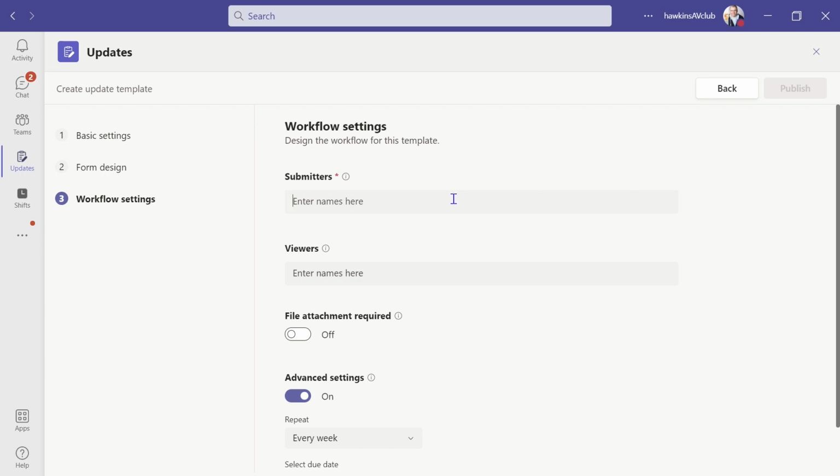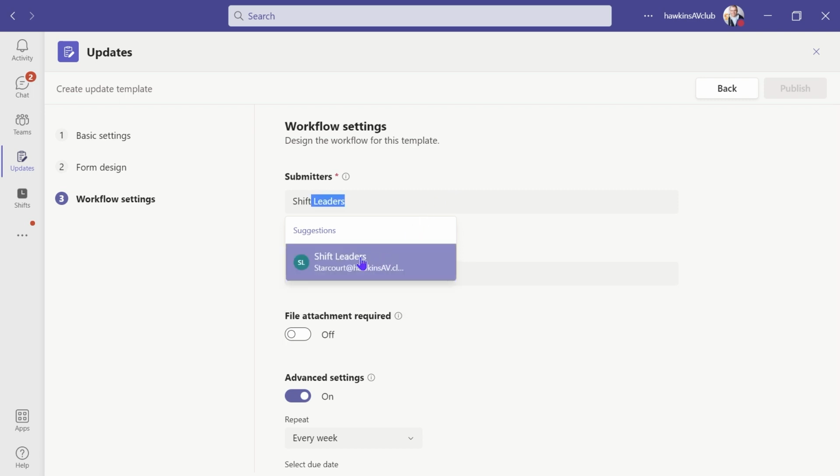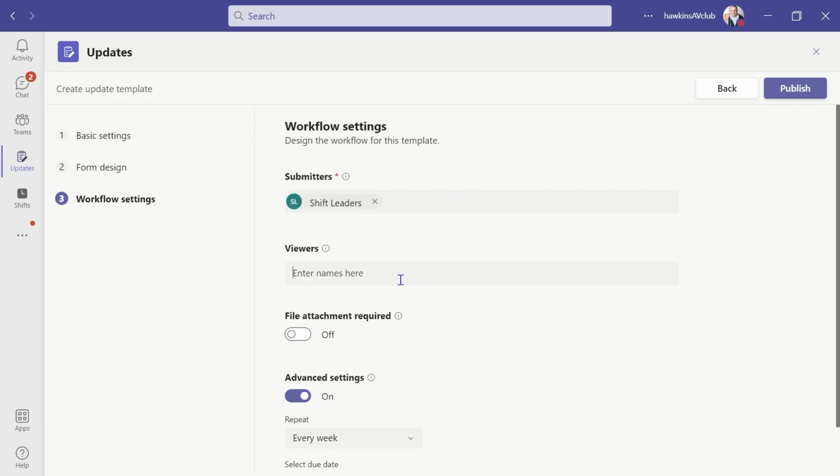So now here I choose who would be submitting this data, who would be the person that will see this on their screen. Now in my case, I've got a group already called Shift Leaders, and I'll select them. And who's going to receive the data? So I'm just going to choose me to be the person that receives it.